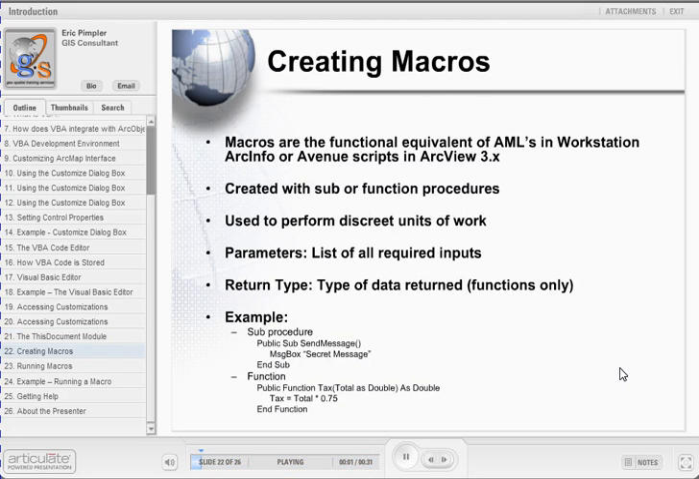For those of you moving to the desktop ArcGIS environment from the Workstation ArcInfo platform, you'll be pleased to discover the existence of macros, which are the functional equivalent of AMLs in Workstation ArcInfo. Macros are used to perform discrete units of work in ArcMap or ArcCatalog, and are created with the use of a public procedure or function. In this slide, we see a couple of examples of macros that can be created with the VBA Editor. These procedures and functions should be placed in the ThisDocument module of your project.